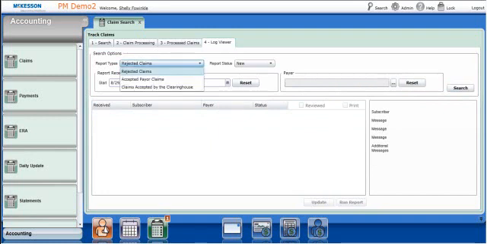And we only have 3 reports: the rejected claims, the accepted at payer, and accepted at clearinghouse, keeping it very simple for our users to be able to work their reports coming in from our clearinghouse.